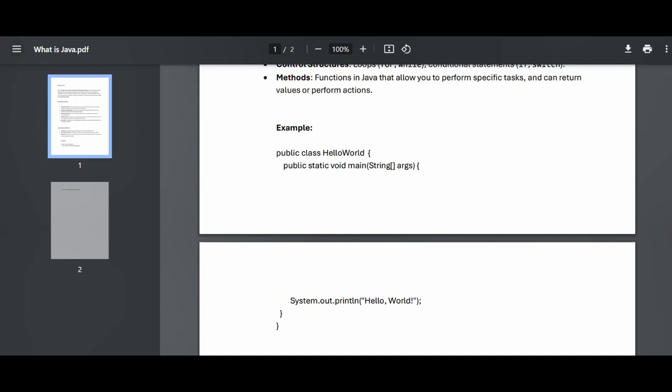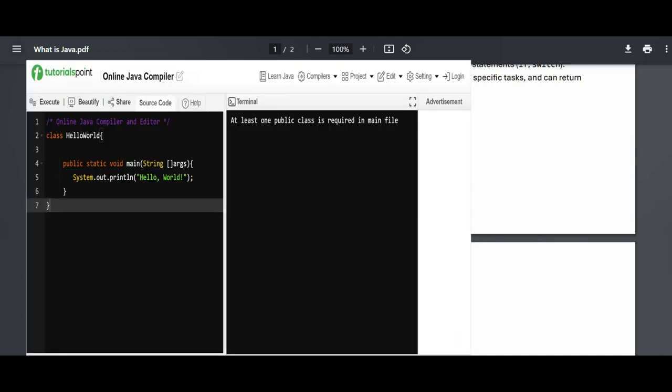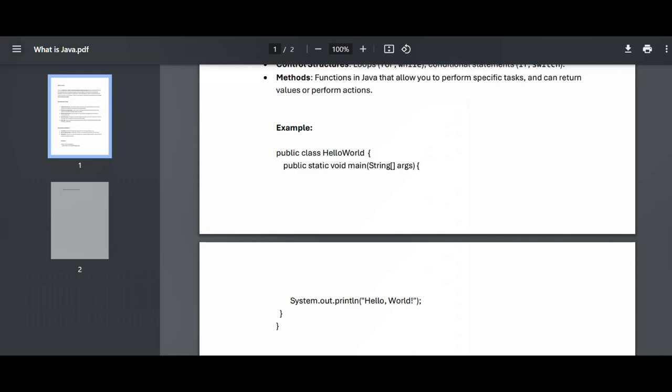First we need to give the class keyword, after that the class name, and public is the access modifier. If we want to run a class in a specific file, in that file we need to have at least one public class, then only it will execute. Otherwise it gives an error. Without one public class in the given file, our Java code won't be executed. This is the structure.